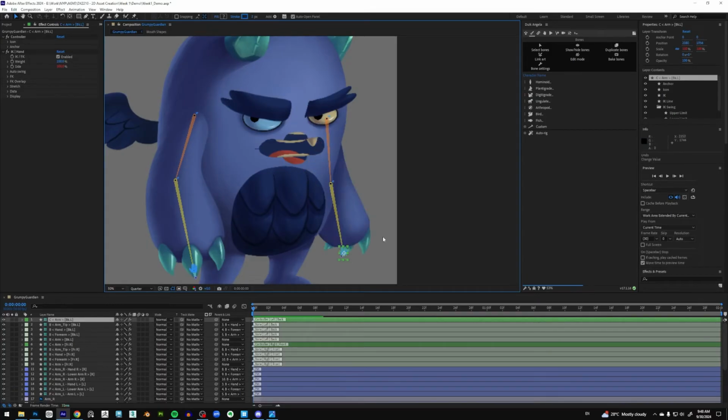But let's say we want to pose Grumpy in more of a hands-on-the-hip kind of pose, in which the arm should be bending the opposite way instead. What you can do is select this controller, and then in the effects control panel, which is the same panel as your projects panel, you can go under this side, and you can set it to -100.